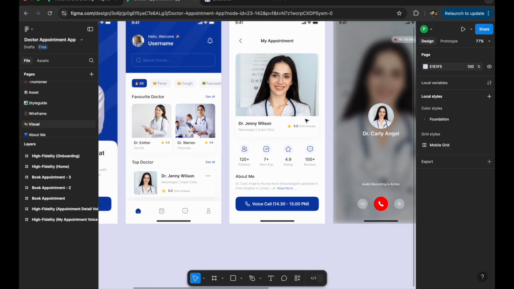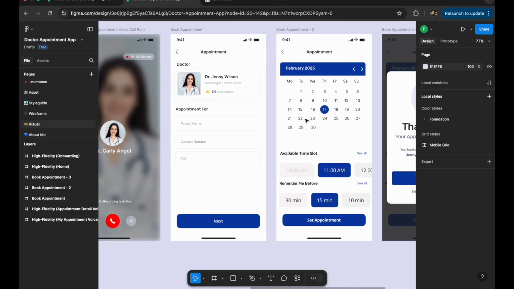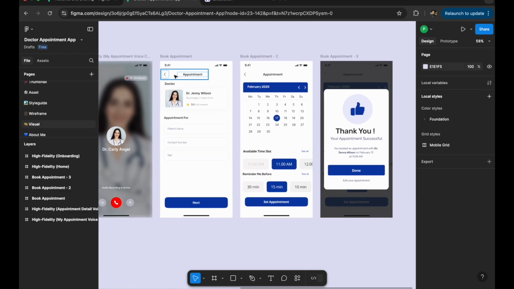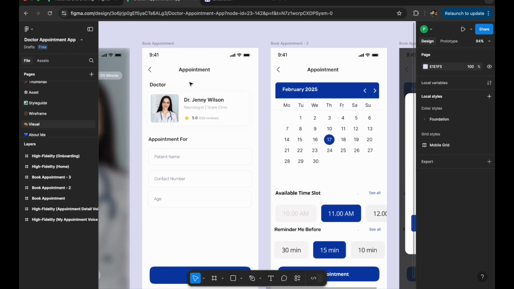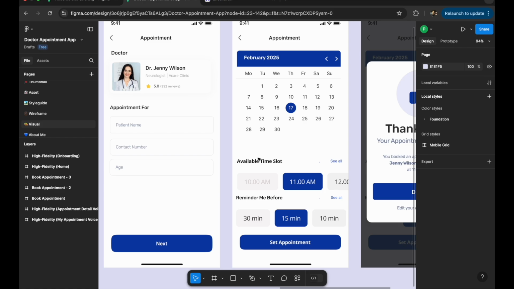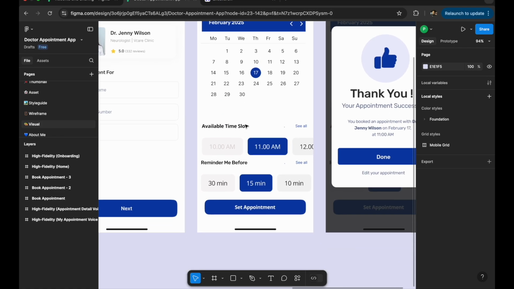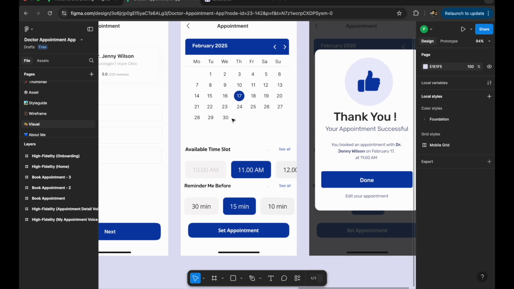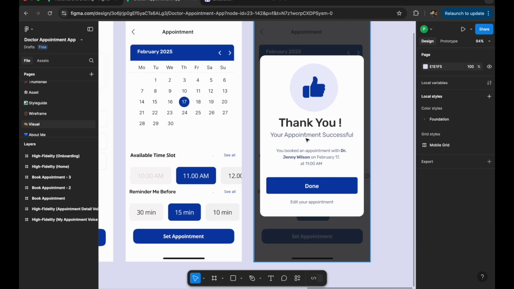And along with it, I've added some more screens in the Figma. Those screens would be for booking the appointment. So here we'll first give the details of the doctor and ask about the patient details. And when we click on next, it will ask the details of selecting the available slot. And then once the user selects the available slot, we'll give a confirmation for the booking.